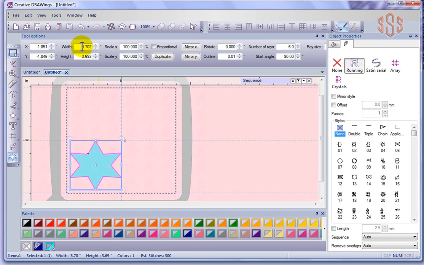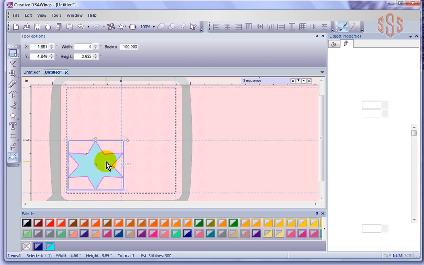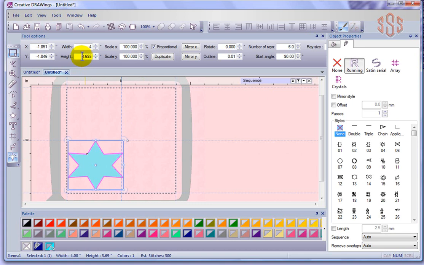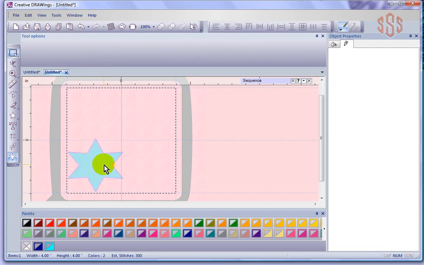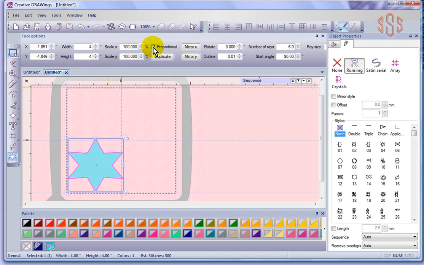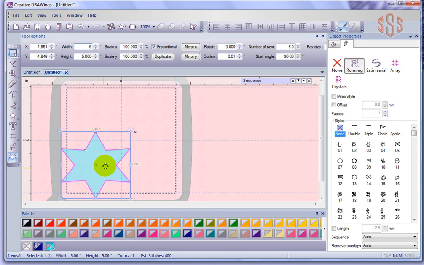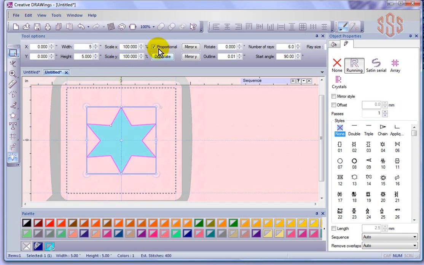And again, I could make this star specifically 4 inches wide. And if I check proportional, it will change it to be 4 inches both wide and tall. If I go unproportional, I could get it to be 4 wide and tall. And then if I choose it again and check off proportional and make it, let's say 5, then it will make it 5 going both directions. So I think you understand the idea of what proportional does. So again, scaling X and Y.